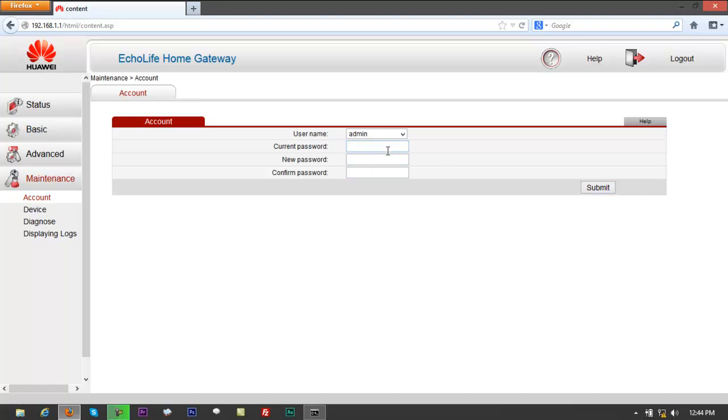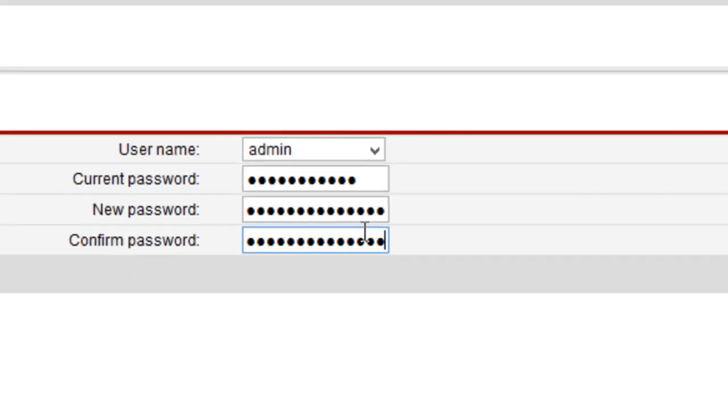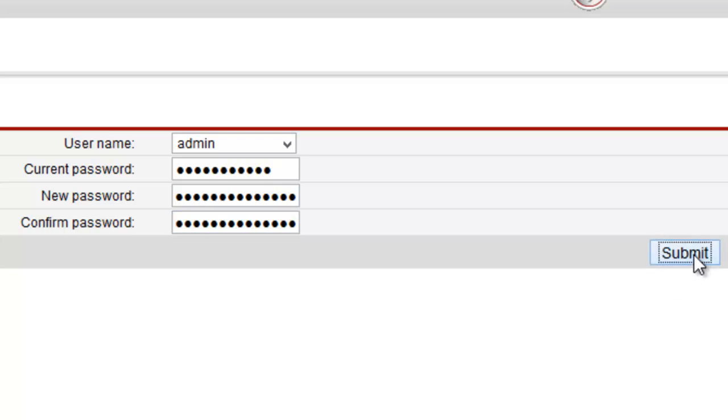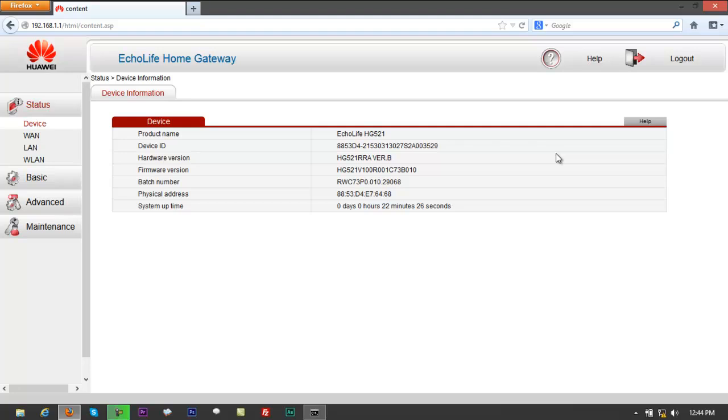So let me just try that. Current password and new password. Let me type it like so, and click on submit. Then it's going to log you out, and this time let's try to log in again as the admin and try to input your new password, and there you go. You've successfully changed your administrative password, so no one can use that without your permission.